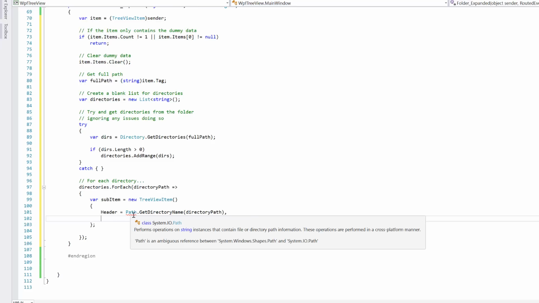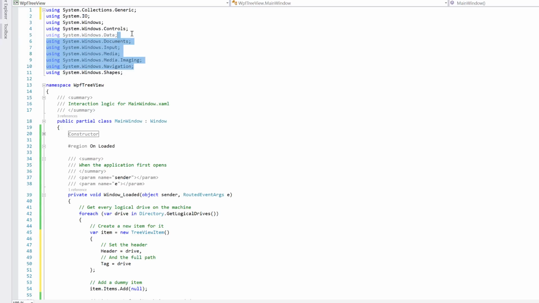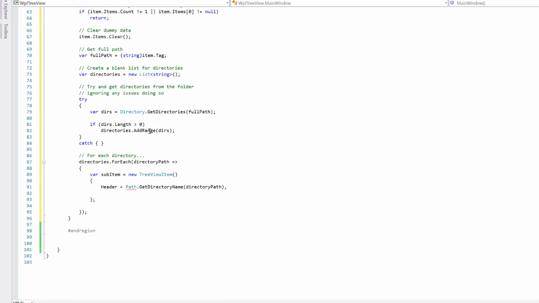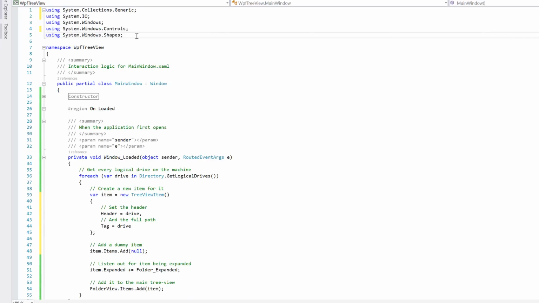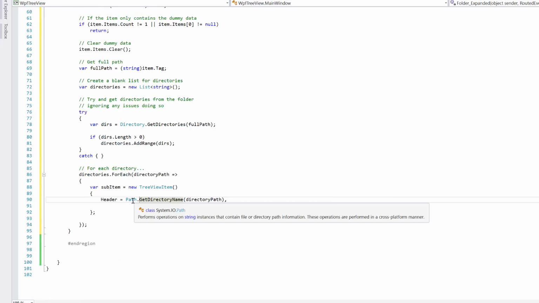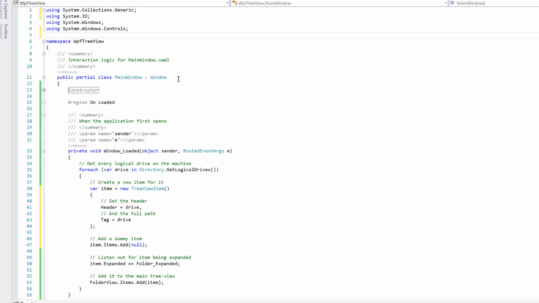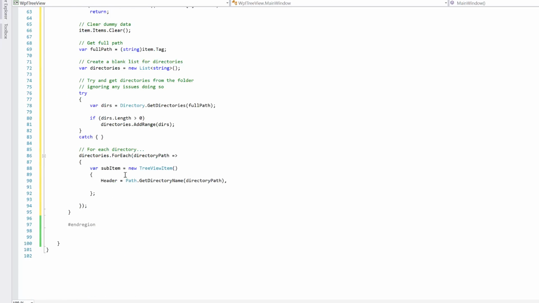What's it complaining about? Visual Studio has added all these unused namespaces we don't need, so that shouldn't complain now. Really, we're still using Windows Shapes Path. What are we using Windows Shapes for? Nothing. Right, there we go. That was complaining because you've got a System.IO.Path and you've got a Windows.Shapes.Path, but I just removed the using up here that was in there for some reason for the Windows Shapes, which we don't need. If you did need it, then you could just type System.IO.Path to get directly to it. So that's going to get the directory name from the directory path and set it to the header.